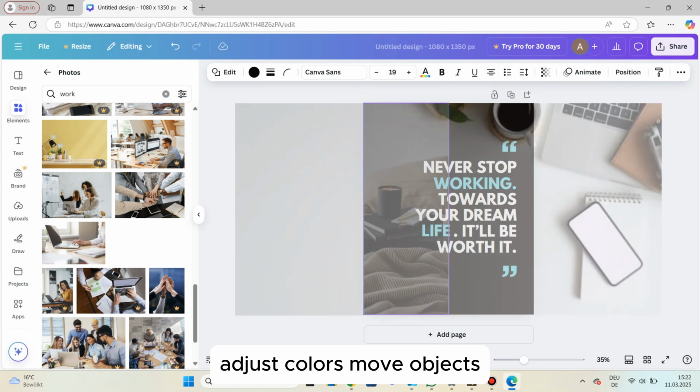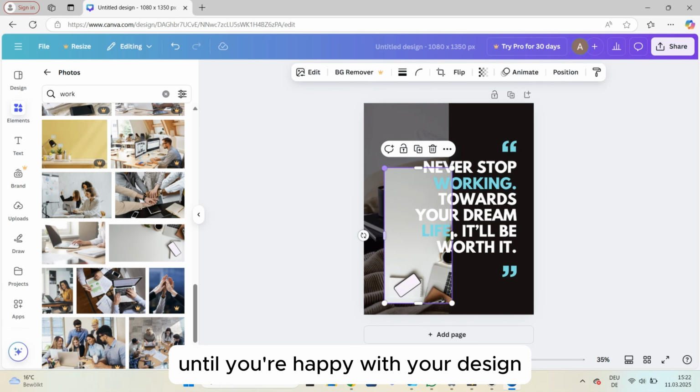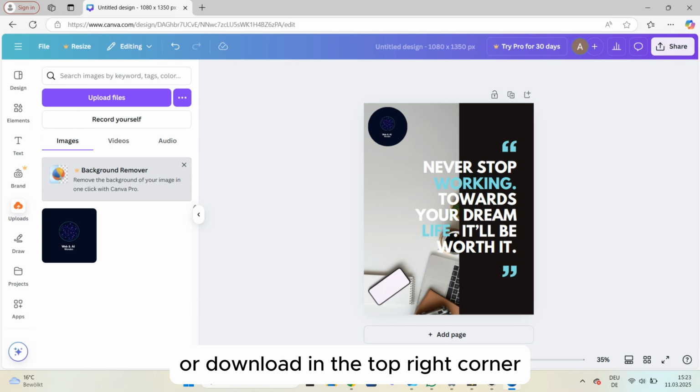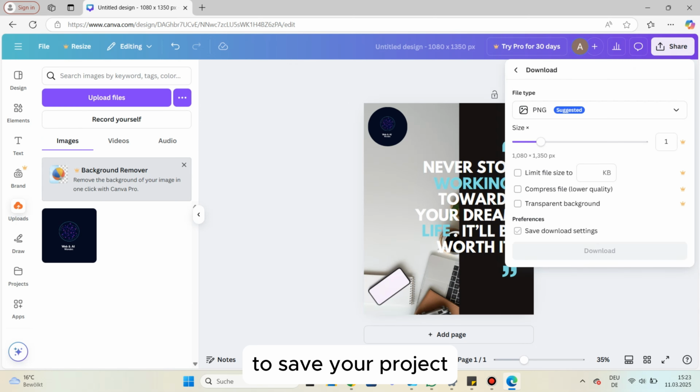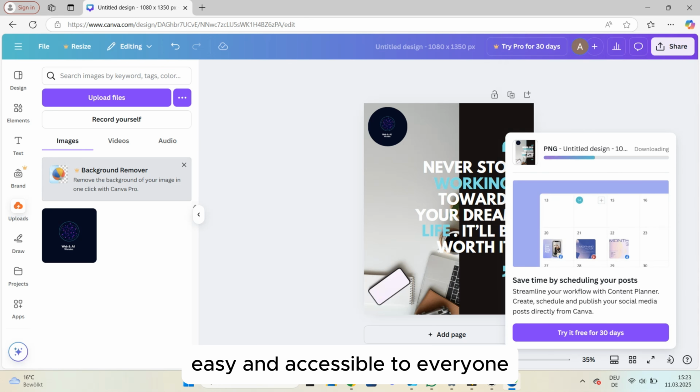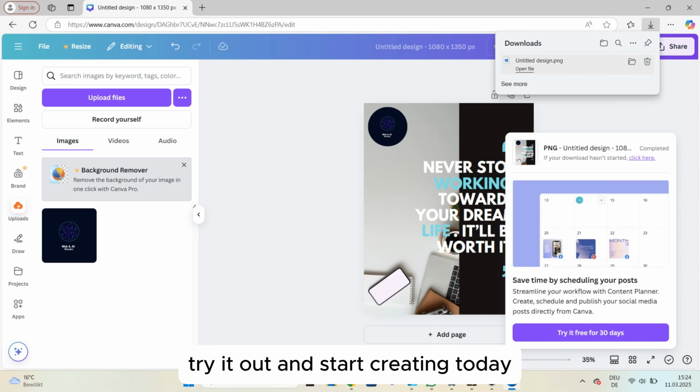Adjust colors, move objects, and experiment with effects until you're happy with your design. Once done, click Share or Download in the top right corner to save your project. Canva makes professional design easy and accessible to everyone. Try it out and start creating today.